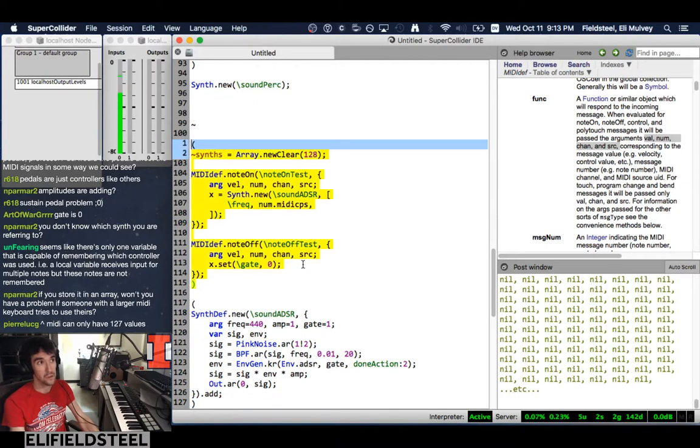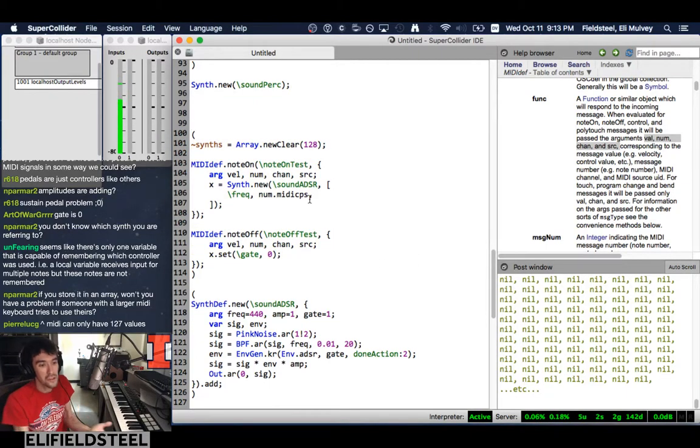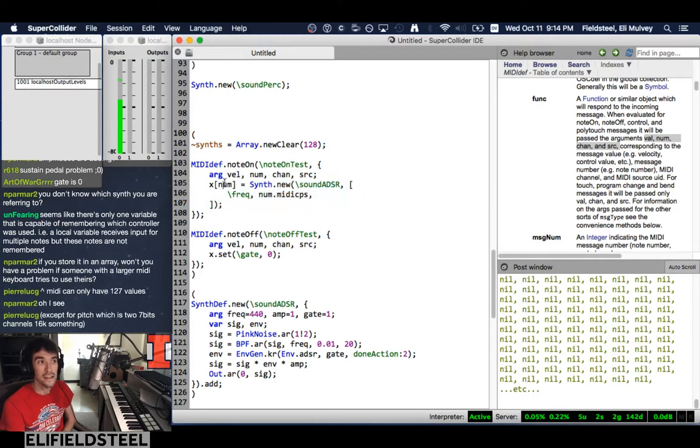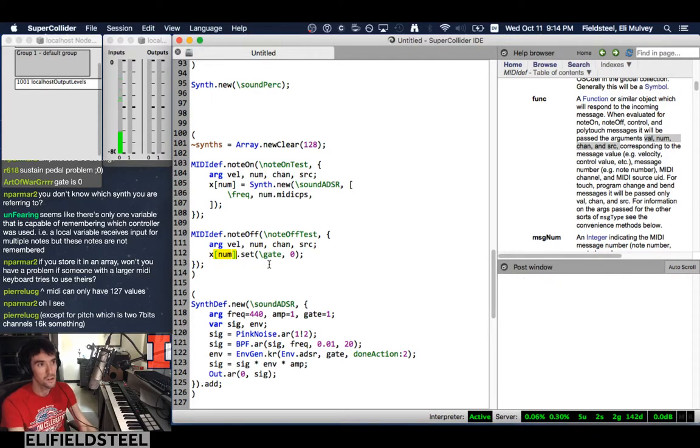I think. It's hard to imagine a situation where there's a way for the digital specification to accommodate 129 notes. It just doesn't work that way. That's the way it was designed. So now we are going to say x at num, right? That's the key. So if we get note number 60, this synth gets stored at index 60 in the array. And here we say x at num dot set, gate 0. And I think that's all we need to do.